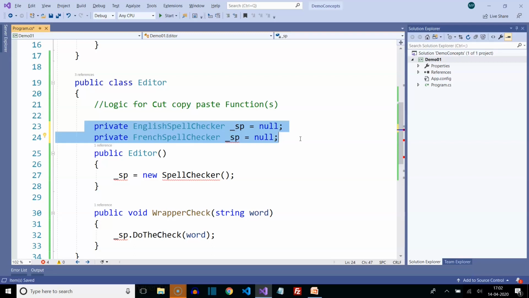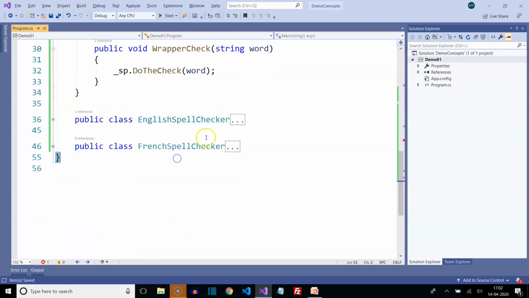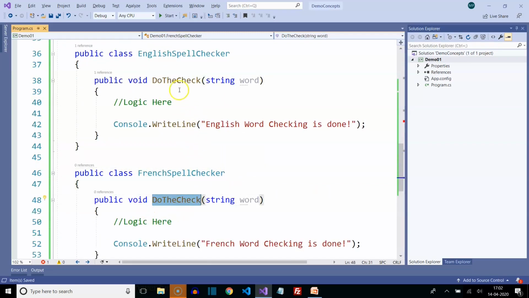So the classes that you end up writing should be concrete classes, and there should be few or zero code changes involved as and when features get added. So the best option here is, I really don't want the editor to be dependent on English only, or on French only, or even on English, French and all other languages. I really want something common out of English and French. English has a check function, French also has a check function, and these functions are doing the respective jobs of checking in English and checking in French.